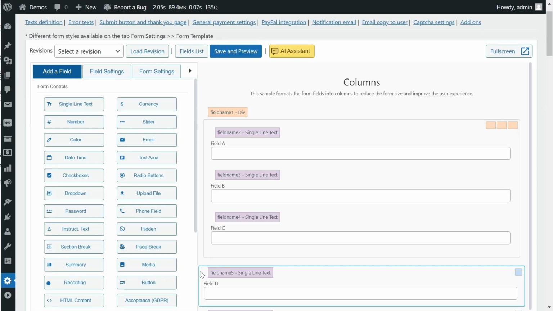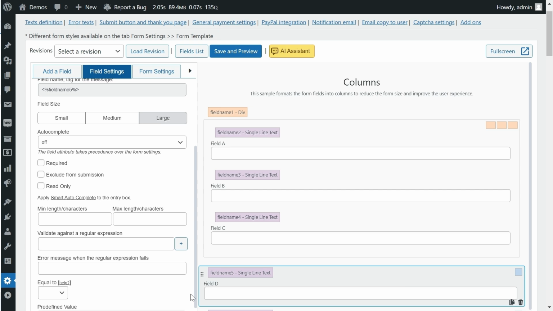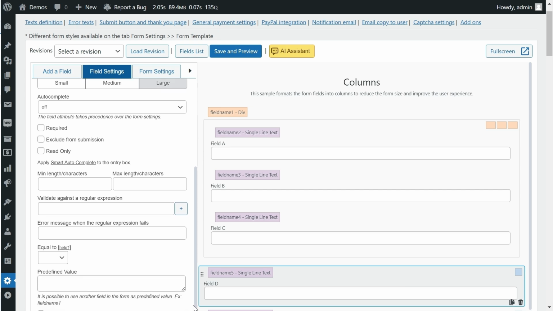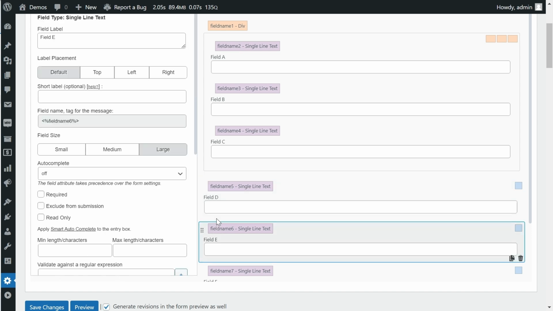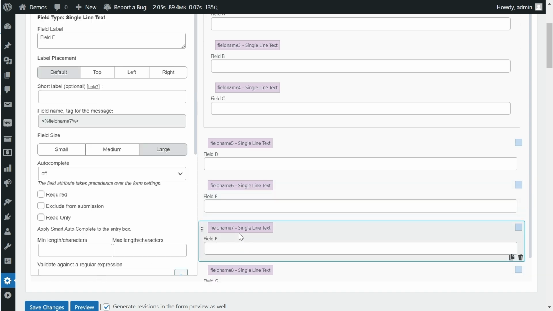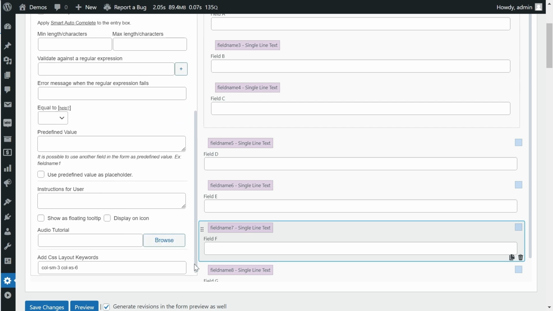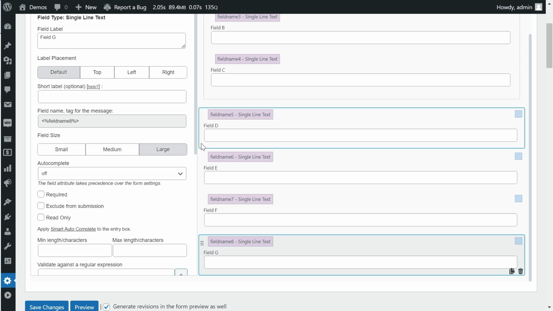These unique features of the predefined classes allow the same field to take 3 columns on a device with a medium screen, displaying 4 fields per row, or 6 columns on a smartphone, displaying only 2 fields per row. To achieve this, you just need to select the fields and enter both class names col_MD3 and col_XS6 through their Add CSS Layout Keywords attributes, separated by a space character.